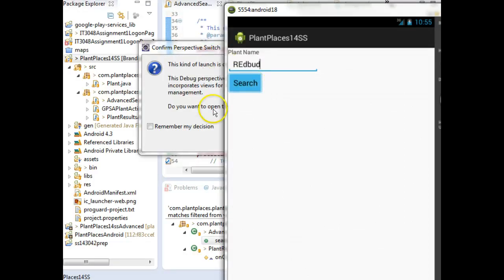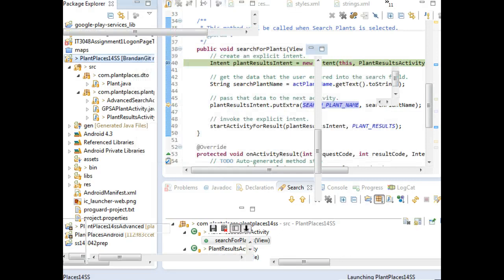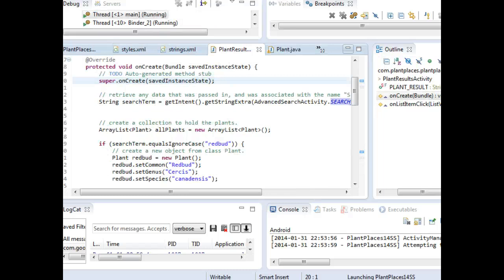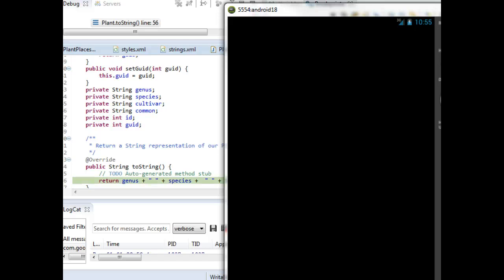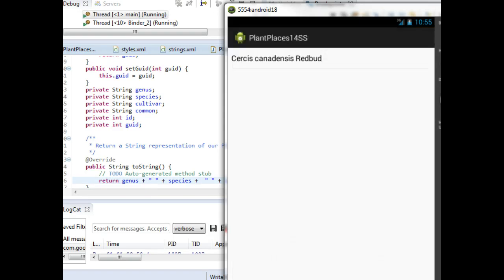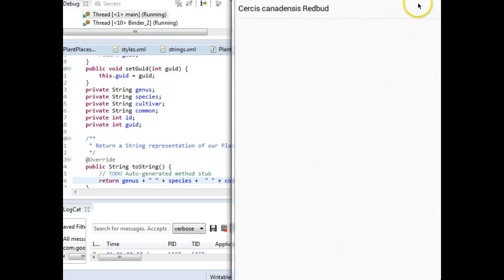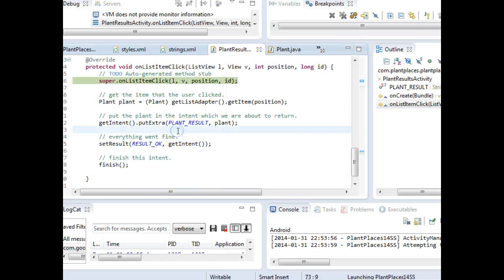Okay, this is where we're going to see some breakpoints, so I choose yes. I'll go ahead and play through these breakpoints at the moment. Okay, it looks like we have another breakpoint. Okay, and then we come up, here's the plant result now. I'm going to click on this, and it's going to take us back to the search screen. So I select Cercis canadensis redbud, and now it's on the OnListItem click.